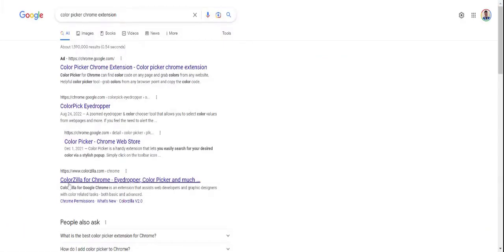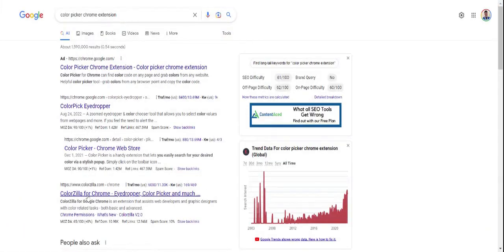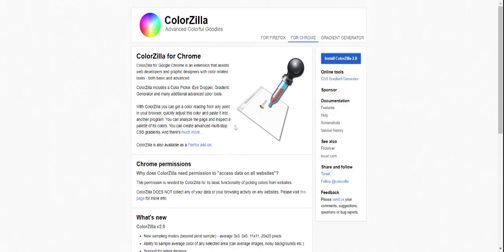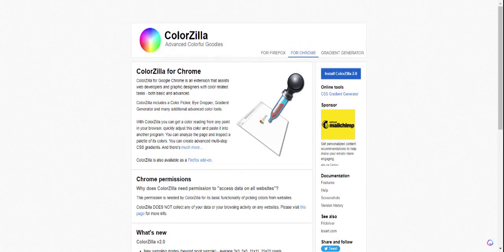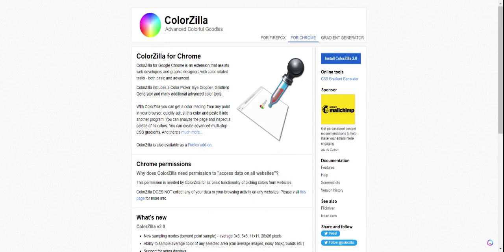This is a Chrome extension right here, ColorZilla. Just go ahead and click on that. When you click on ColorZilla, you just have to install it in your Chrome browser, and then you pretty much should be good to go. But let's go ahead and pick a color. Let's say I want a blue color, right? So let's go to blue here, and then we'll copy that hex code, and we'll come back into my custom values right here.